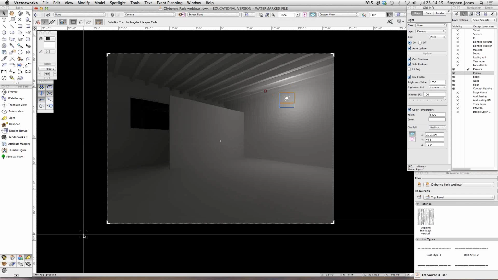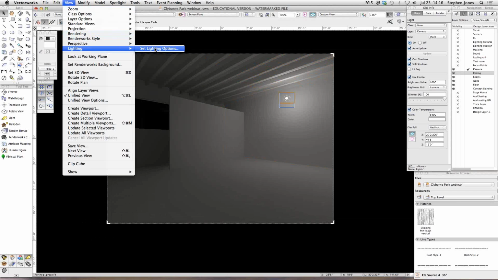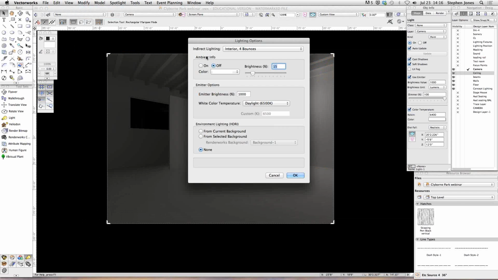If you have a very elaborate rendering that you're going to do and you use the interior 4 bounce, you may want to go get a cup of coffee or go get dinner or something like that if you have an older computer. So we're going to leave it here for now, and we're going to go back under lighting, set lighting options, and we're going to consider a few more things here.